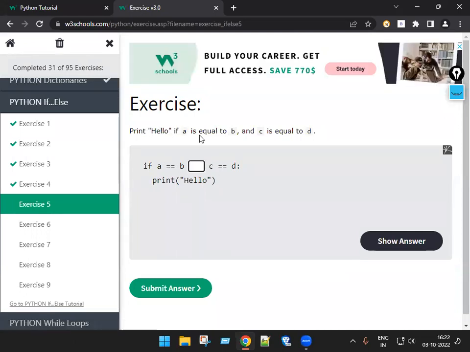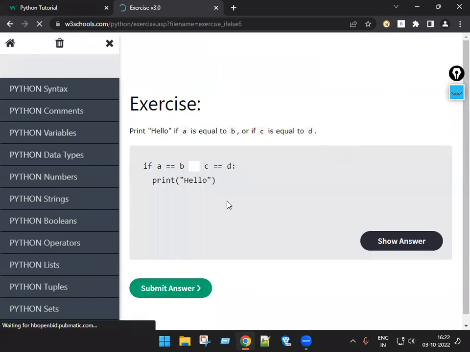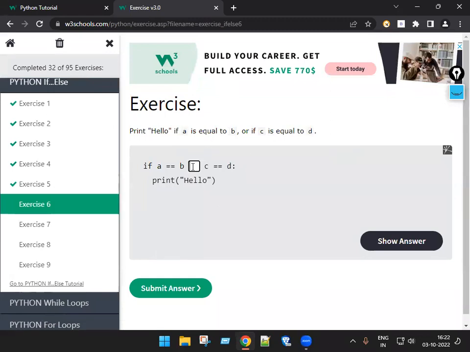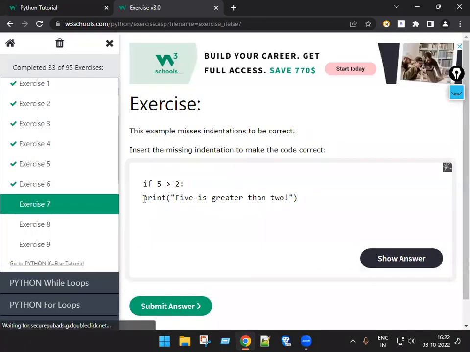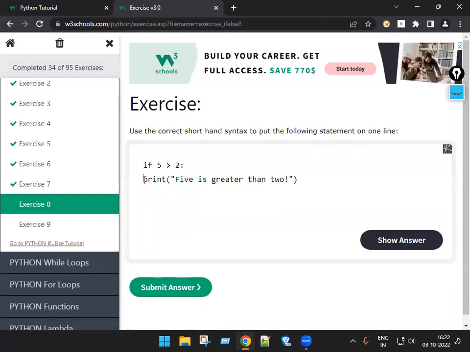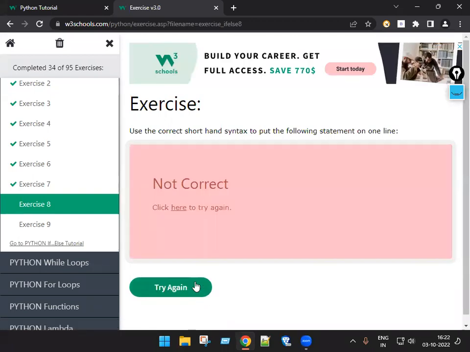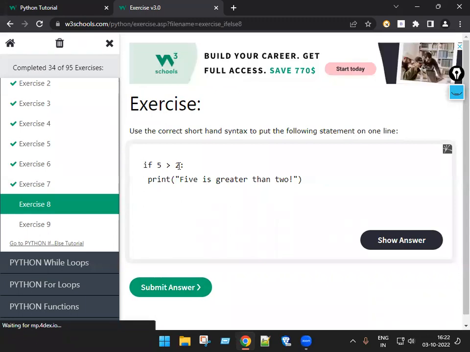Now, print hello if A is equal to B and C is equal to D. What do I have to keep here? Simply keep and. Okay. Print hello if A is equal to B or. Already in the question there, so keep or. Now, how many spaces do I have to keep here? One space, indentation. So submit answer. Next. Here also how many spaces again? One space. Still something missing here.